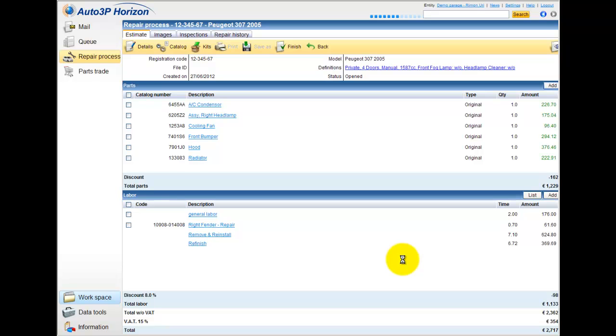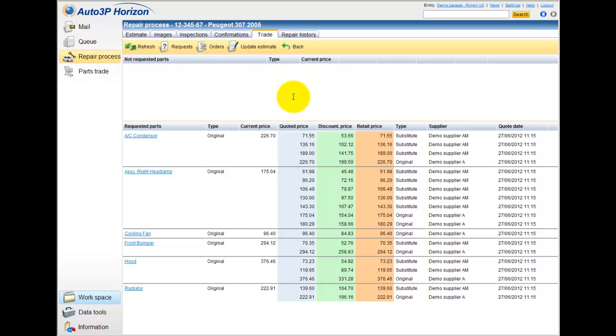Now a new window screen or new tab will open here, which is the trade tab, and I can see immediately if there is automatic response from the suppliers the exact information for each and one of these parts. I can see the parts that I selected, my type and price that comes from the catalog, the quoted price which come from the trading system, the discount prices which is after the discount, and a retail price if it's different that comes from the supplier.